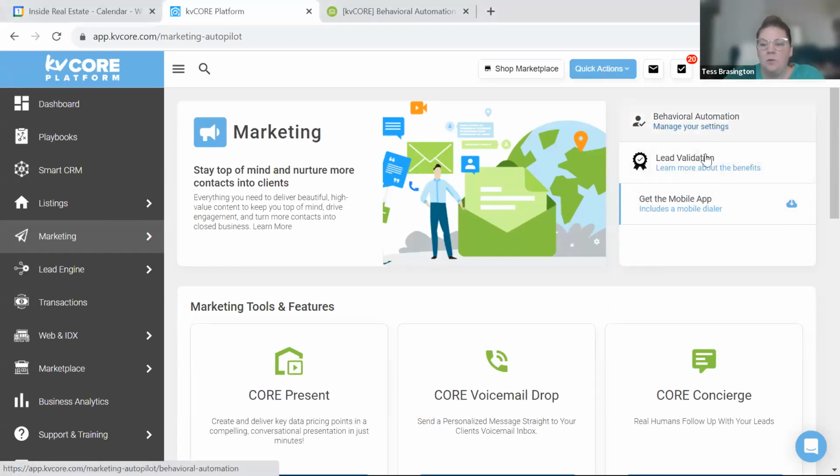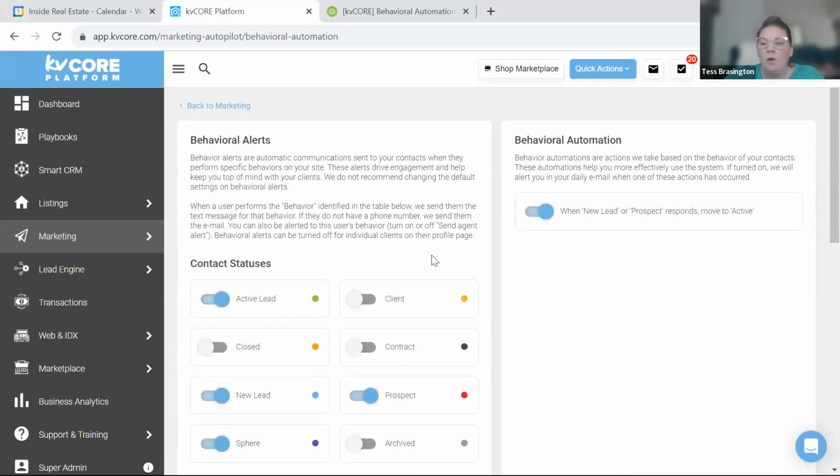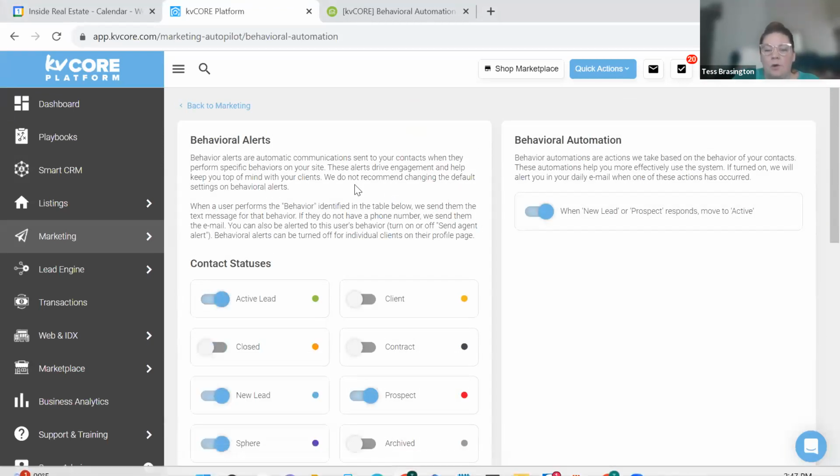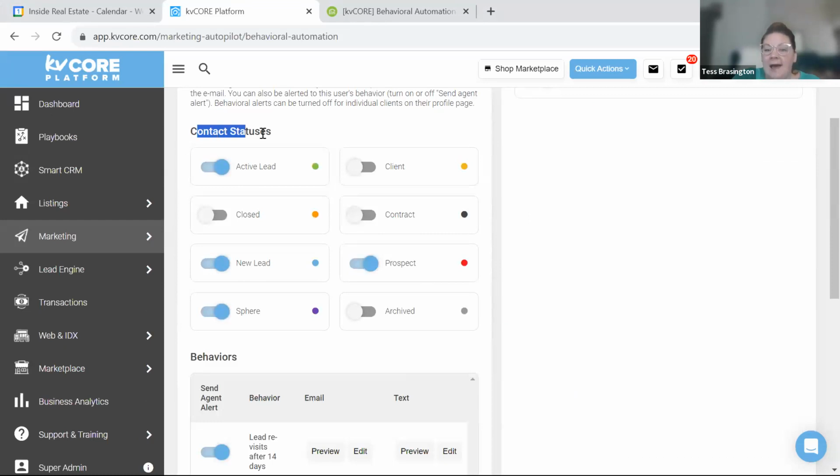All right, so we clicked on manager settings, and then what we had done, we're just kind of walking through what the default statuses are. So right now the system automatically, this is not something you have to turn on. Right now the system is going to be looking for specific behaviors from your active leads, your new leads, your sphere, and your prospects. You can add additional statuses to this. I certainly think closed is one to consider.